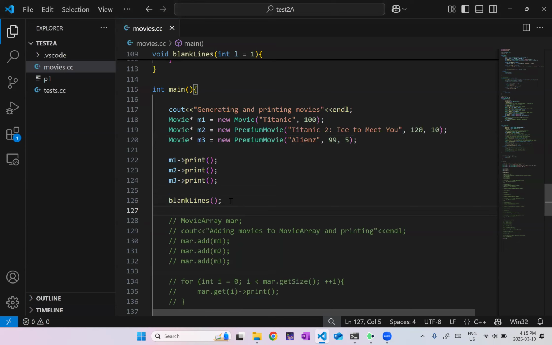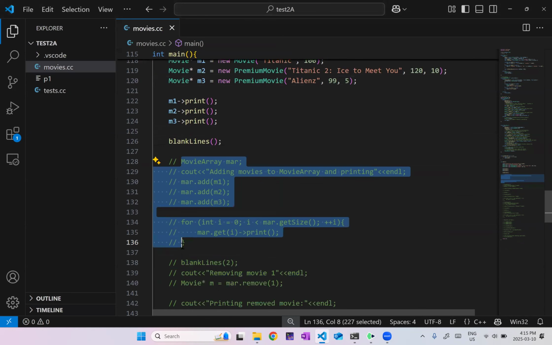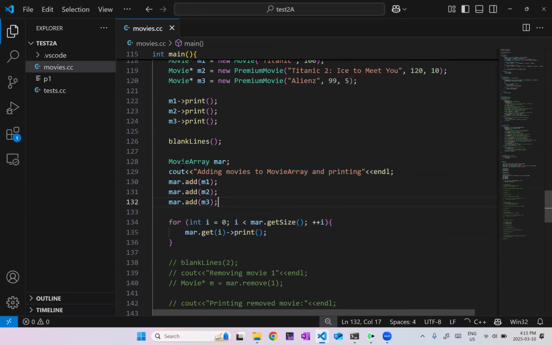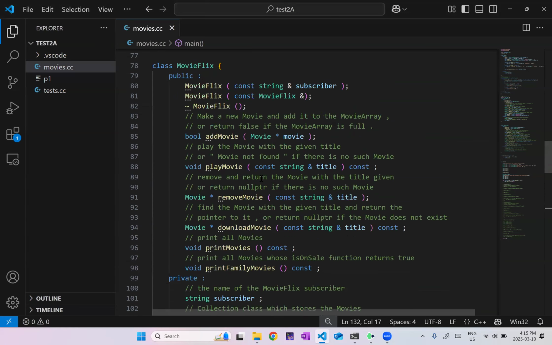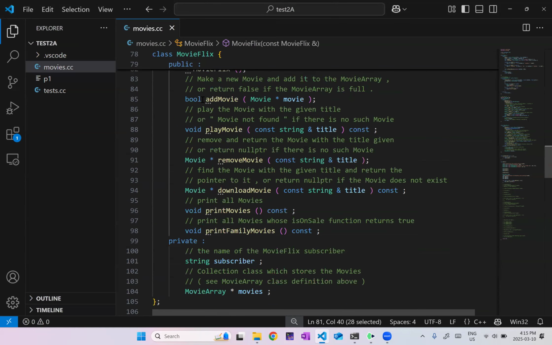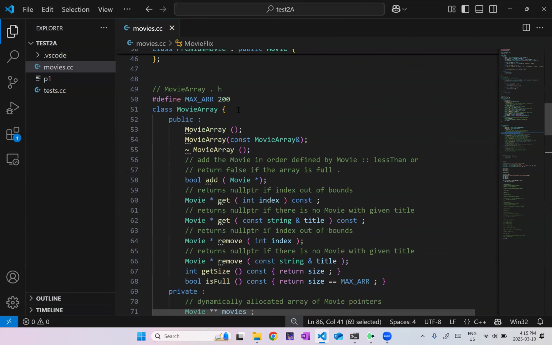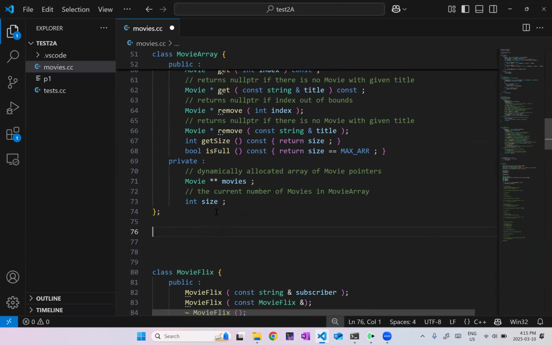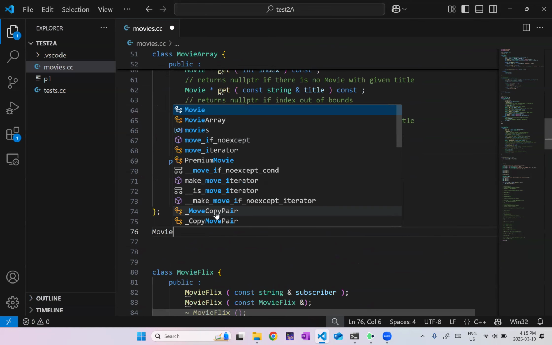Questions? Okay, movie array. I want to be able to add these three movies to my movie array and print them. To do that, we're going to have to write some movie array code. We're going to have to write the constructor, probably the destructor, maybe the copy constructor, definitely add movie. Constructor, destructor, add movie. So we're going to write these ones.